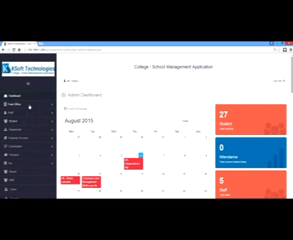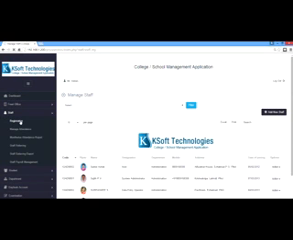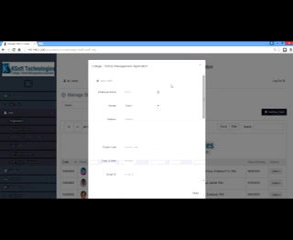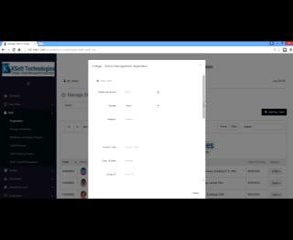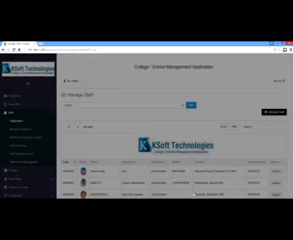Next module is the staff module. In the staff module, you have sub-modules: registration, manage attendance, month-wise attendance report, staff relieving report, and staff payroll management. Firstly, the registration module. In the registration module, on the right side of the screen you can see the add new staff link. By clicking that link, the registration form will be displayed in pop-up format. After filling in all the details, click the add staff button so that the new details will be displayed in the list page.